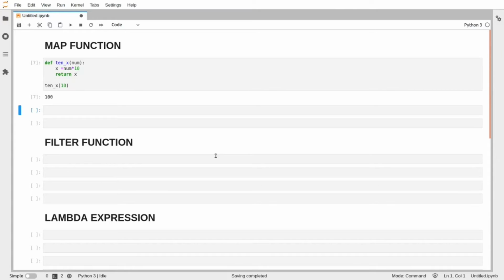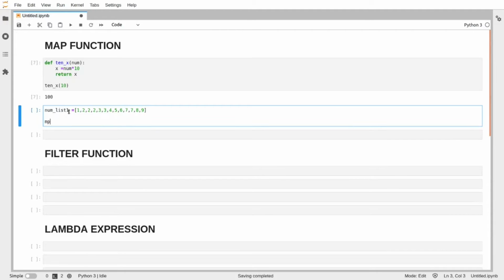Now let's create a list, an iterable, here being the list. Let's create num list 1: 1 2 2 2 3 3 4 5 6 7 7 8 9. Okay, that looks good enough. Now let's map it. I want to map the function 10x to num list 1. Now let's look at what the output is.